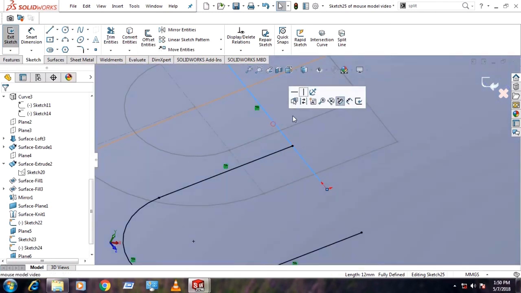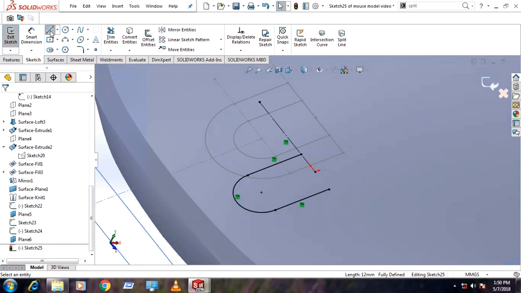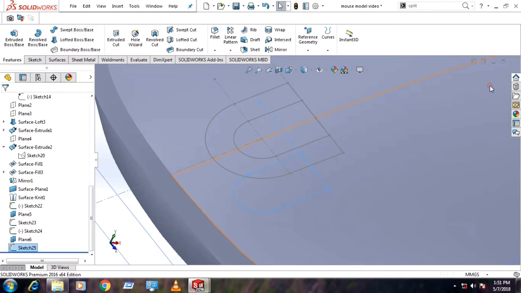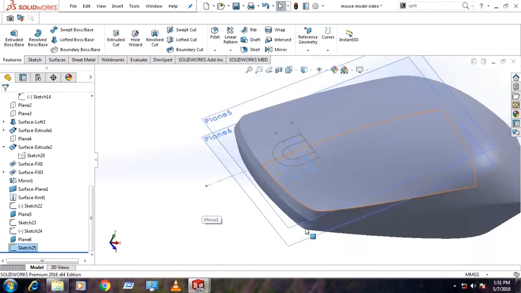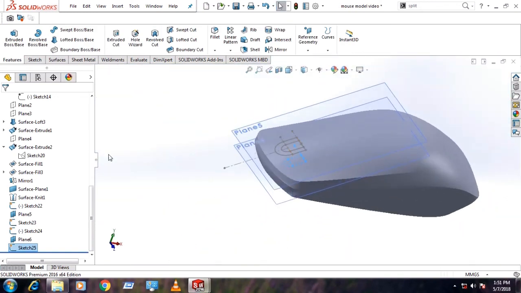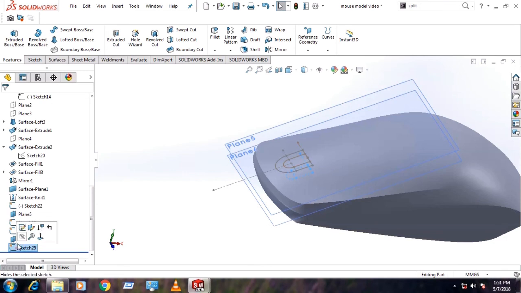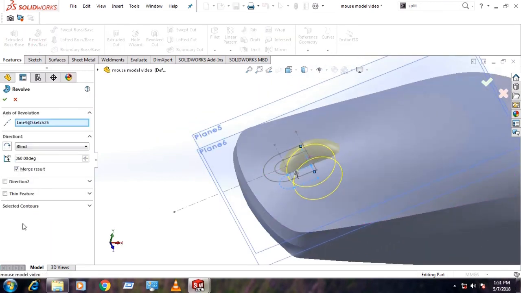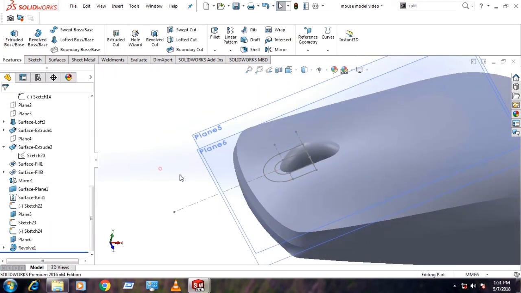Now select line command, draw a line between these 2 points as shown. Now exit the sketch. Now using the newly drawn sketch, select revolve feature. Now the scroll wheel is being created in an actual position. Click OK. Now select the sketch, select hide.